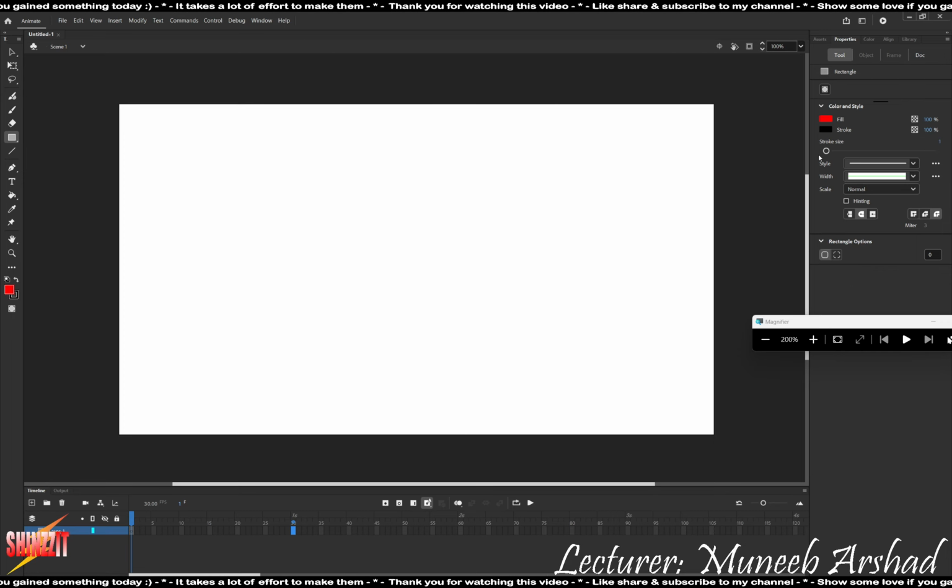So 100% is actually maximum visibility, 0 is going to be invisible. You can increase the stroke size, the thickness of your outline. So let's have this at 5. Style you can set, the width you can set, scaling and so on and so forth. And I can also choose which type of rectangle I wish to draw. So I can have a rounded rectangle in which I can specify the radius as well, or I can go with a standard rectangle, and I also have the option to change the corners later.